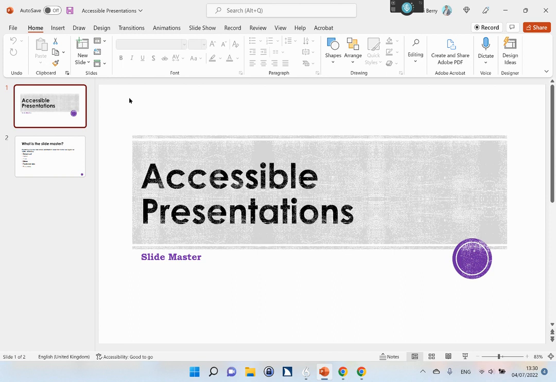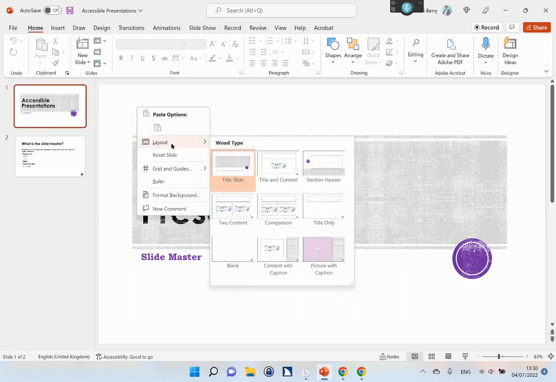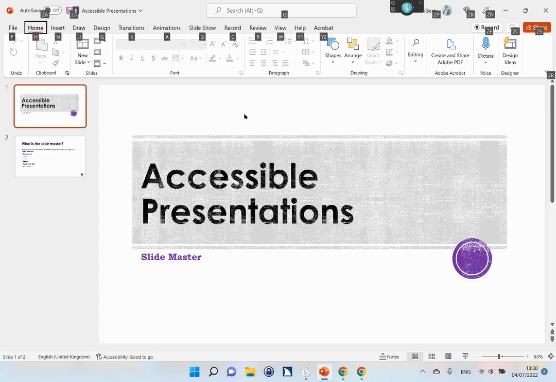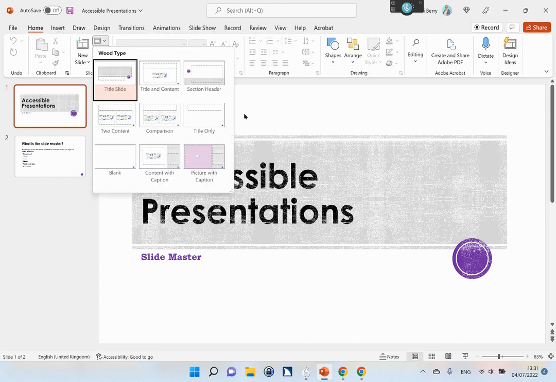If I look at the layout of this slide, I can either right click and go to layout, and I can see all the different layouts, including the one I've chosen there, or I can hit Alt, H for Home, and L for Layout, and I can have a look at them here. I can use the arrow keys to navigate these. So for this slide, I've used Title Slide. But I could choose Title and Content, Section Header, and so on. I'm going to leave it as it is for now.